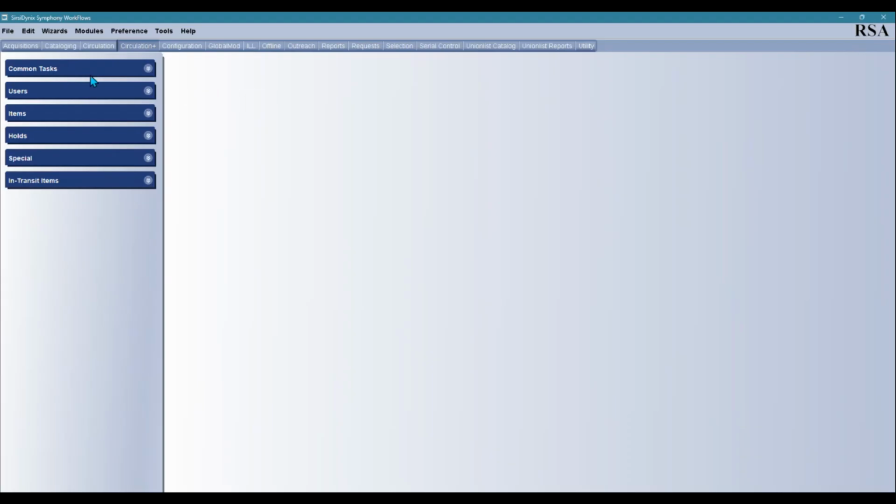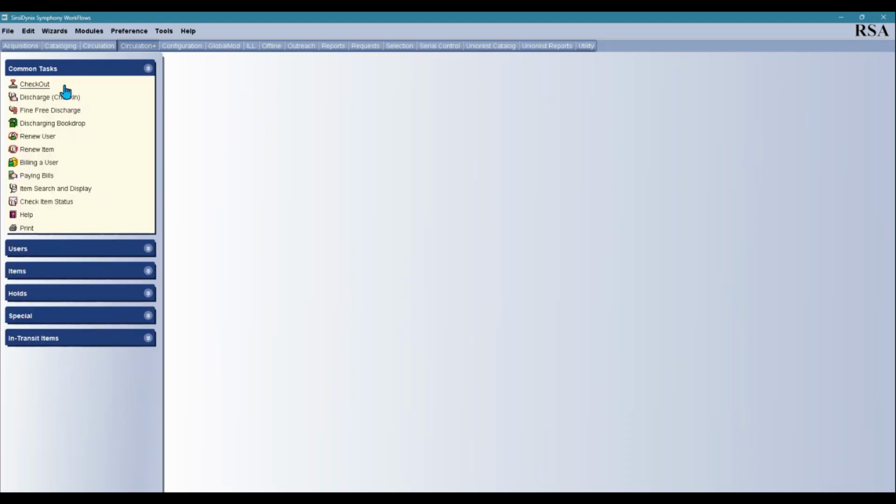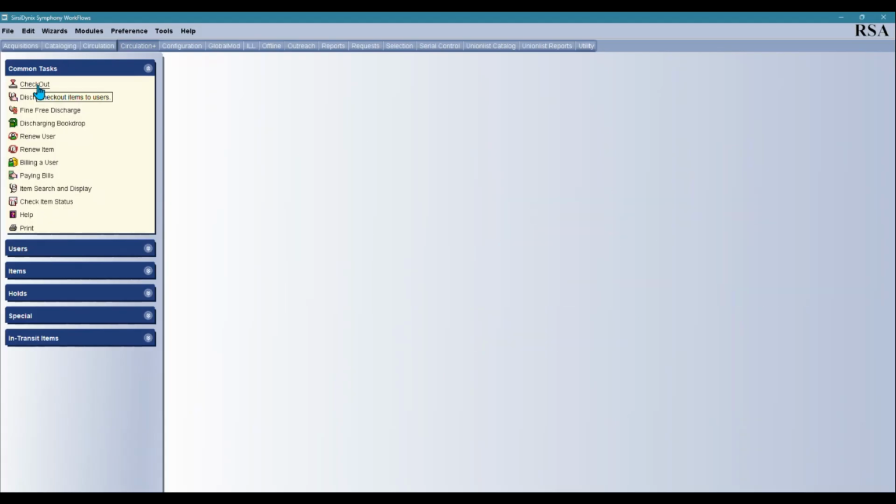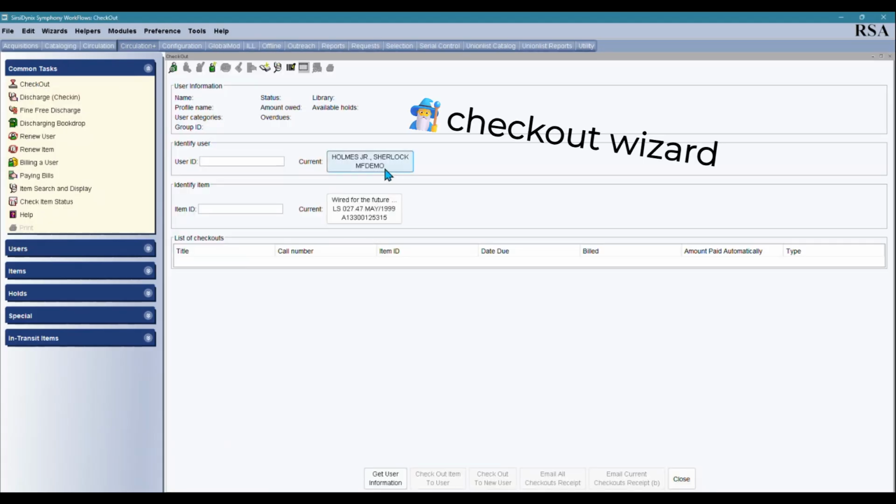By clicking on any of these headers, you can expand to see the various wizards here. And wizard is a term that we use for the windows or tabs that open up within workflows. So by clicking on checkout, we open the checkout wizard.